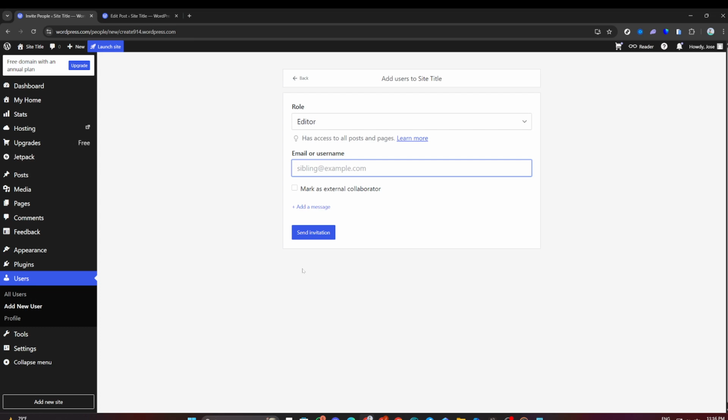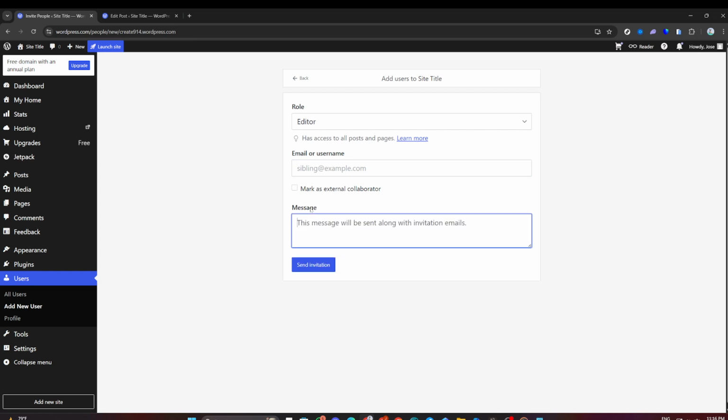Proceed to the password section. You can either create a strong password manually or click on the Show Password option to generate a secure one. It is important to use a password that is complex enough to protect the account.